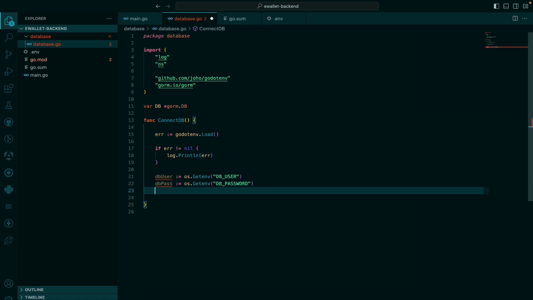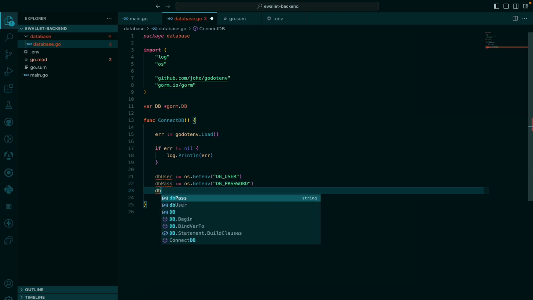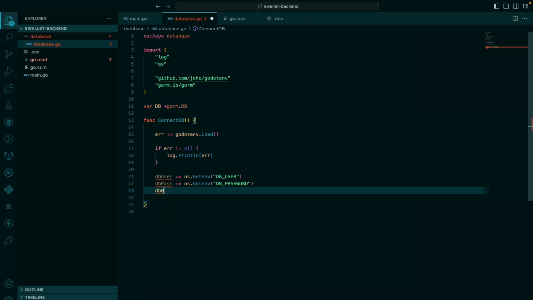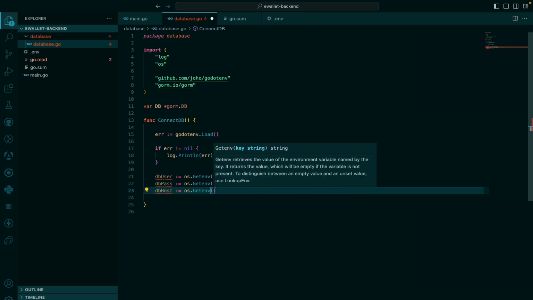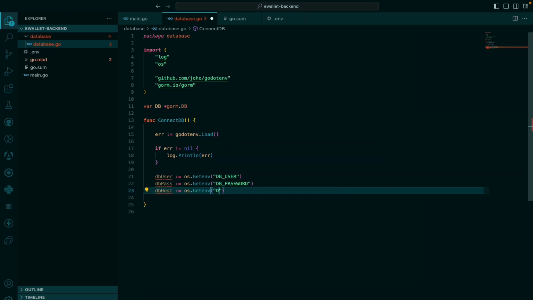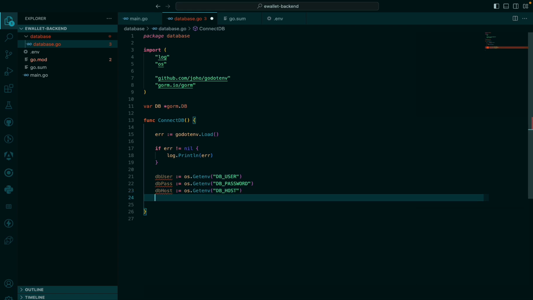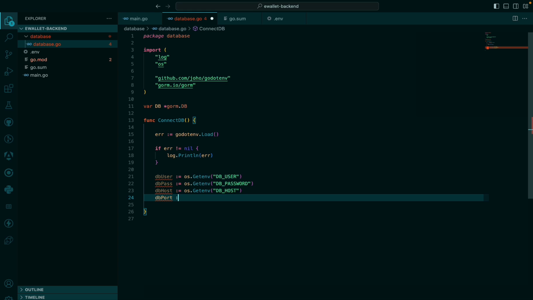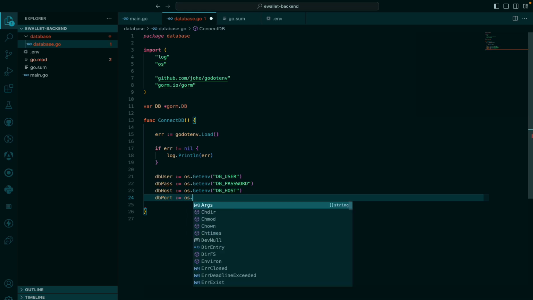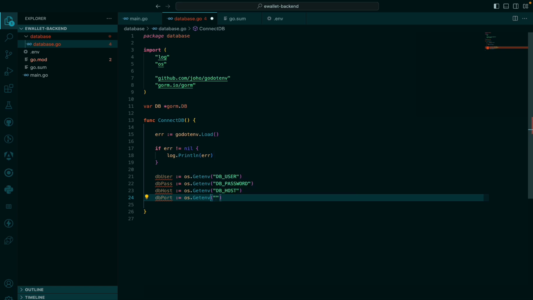Alright, so then the DB host. This time I'm going to say DB host equals os.Getenv, call it db_host. What's the next thing? It's the DB port. So DB port, I'm going to say os.Getenv, which is db_port.